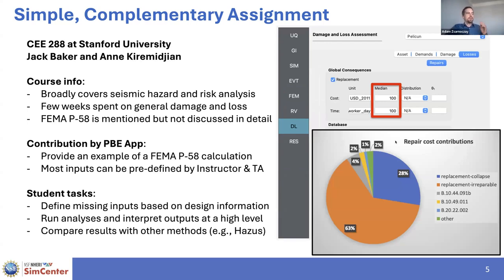Then in this particular class, they are comparing this approach to something like HAZUS, which is a simpler model, and then look at how the results are similar or different, and are able to put this in their head and think about PBE as an option for their future.